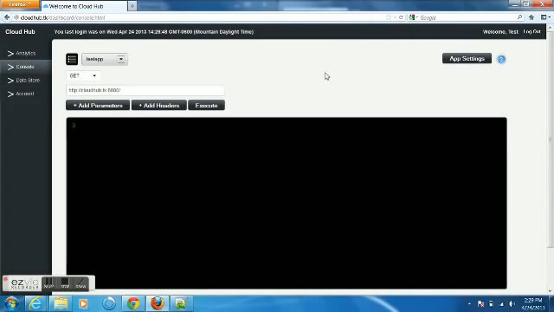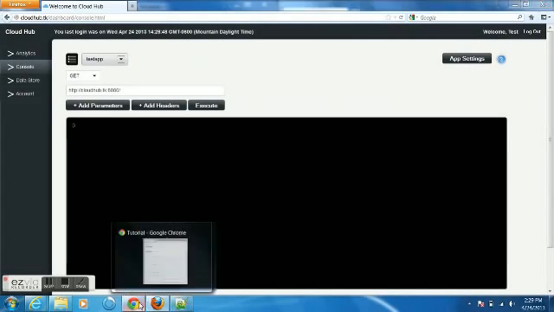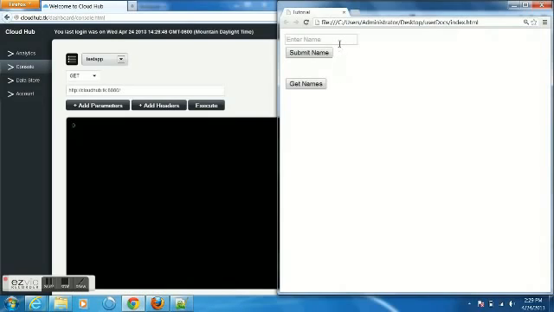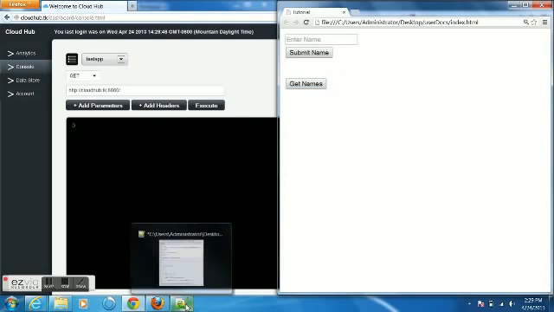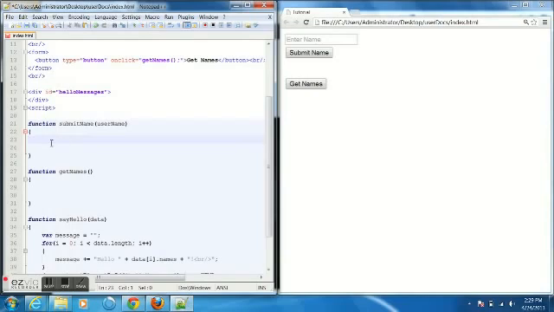So now I have created a simple web page here where someone can enter their name. When they submit it, it submits it to a database on the back end, and it can also retrieve names. And here's our little JavaScript code in order to be able to do this. And now to create the two functions we can use with CloudHub.